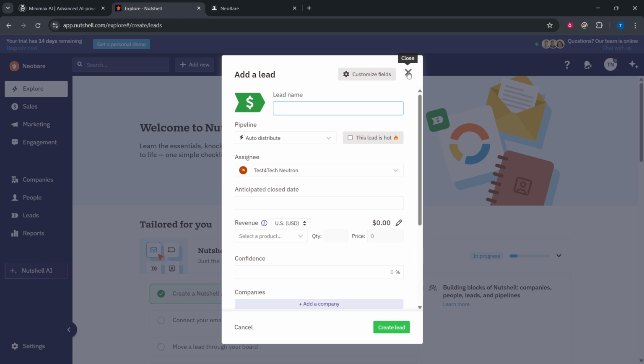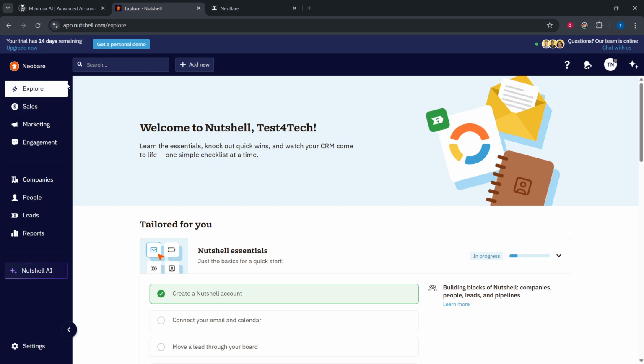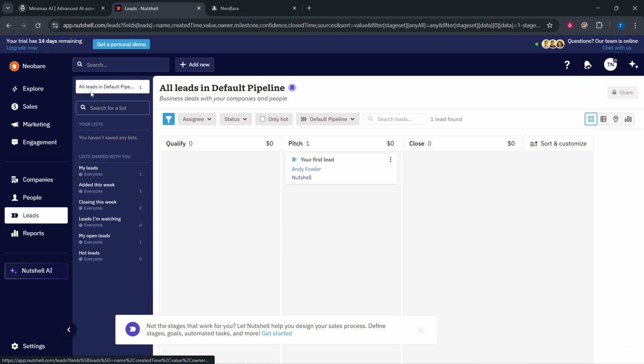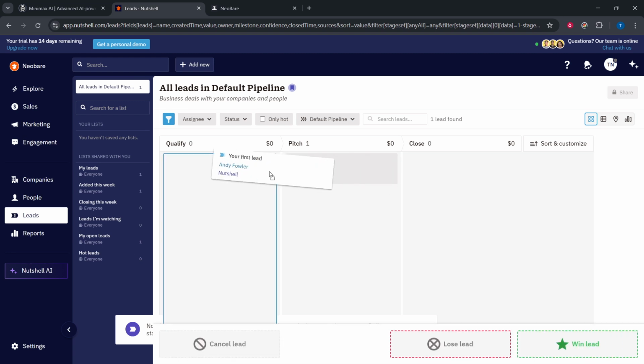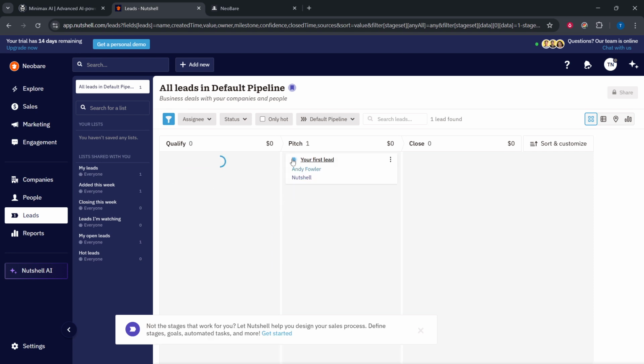Now, work that lead through your pipeline. Open the Leads view and switch to Board view. You'll see your pipeline stages spread across the top in columns. Drag and drop each lead from one stage to the next as progress is made, for example, from contacted to proposal. This visual workflow makes it easy to spot bottlenecks and keeps the whole team aligned.